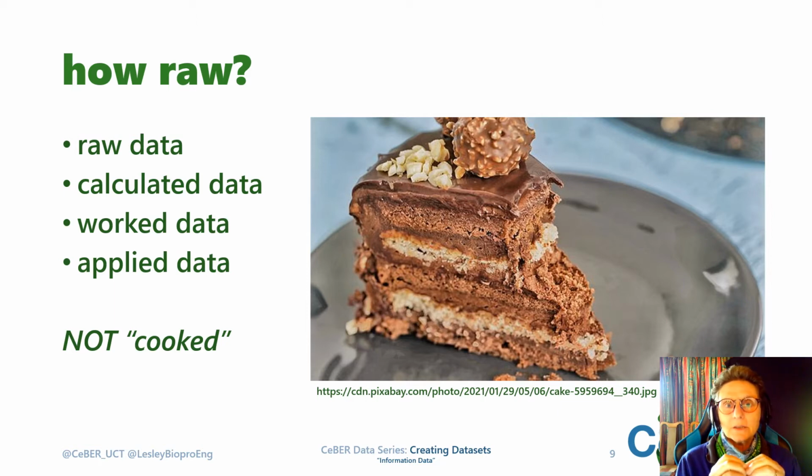That is something that needs to be thought through quite carefully. And obviously, you definitely don't want to cook your data, which for those who aren't English speakers means that cooked data means when you've taken data and you've changed it so that it says something that it didn't originally say. So the opposite of raw data is not cooked data. It's calculated data or worked data or applied data. But you definitely must always obviously be careful that it harmonizes with the original raw data.